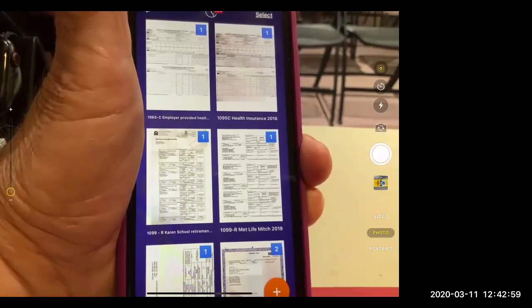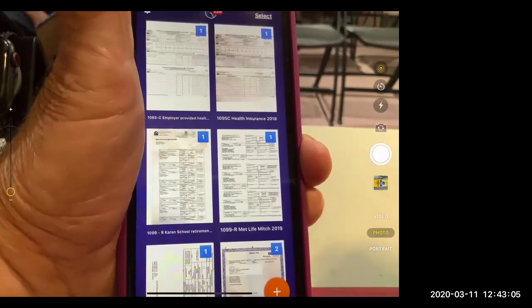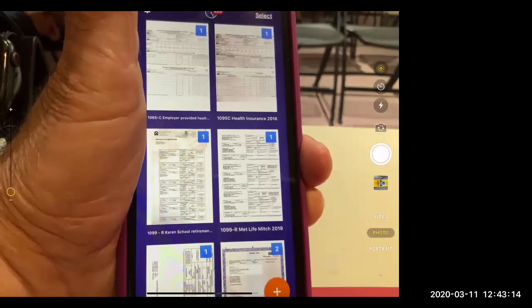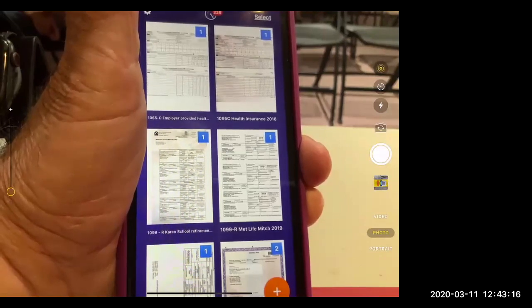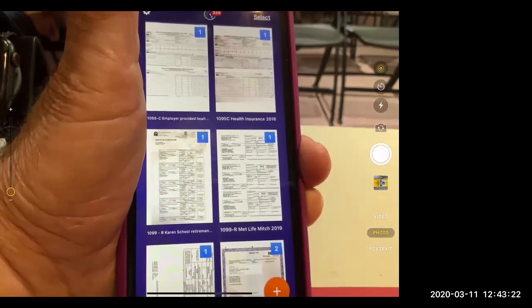I scan all of our important documents, period. I scan them, I save them in 2 different files. One's Dropbox, the other one is the one that's done by Microsoft. And they're also saved in Scanner Pro. So I have 3 digital places that they're stored. I shred the documents.